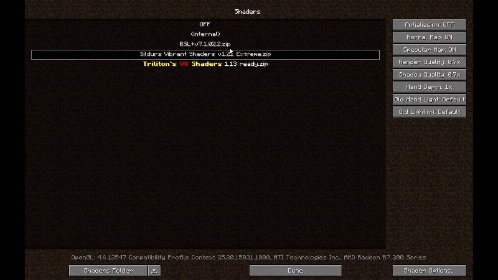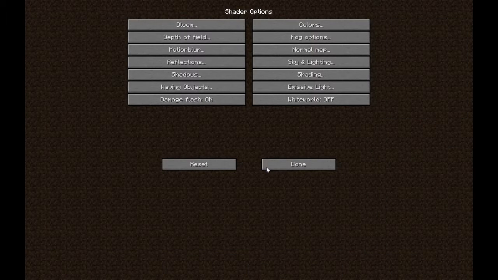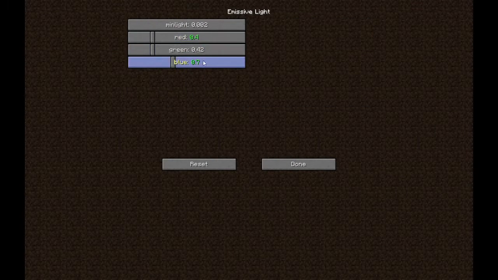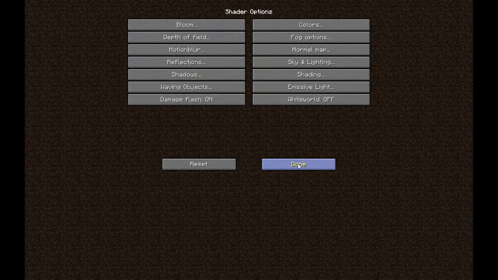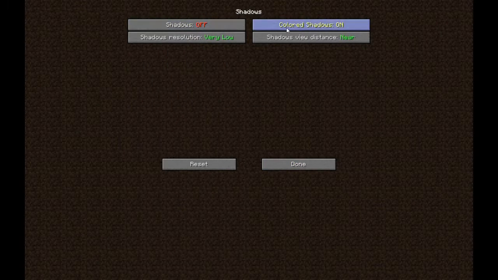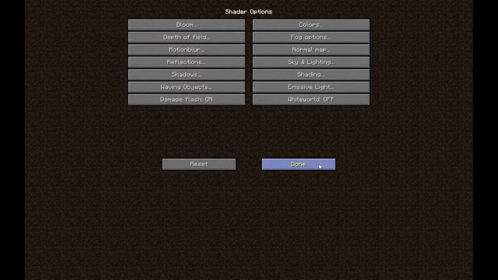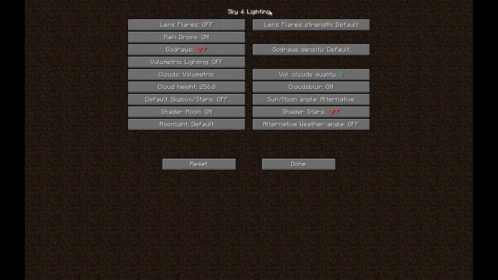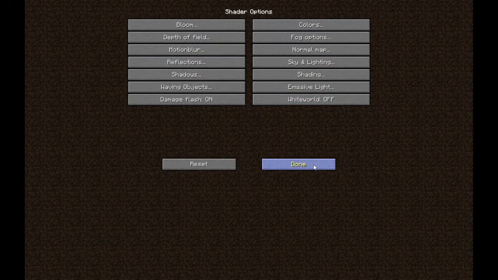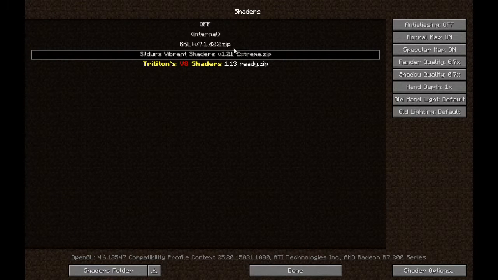And for this shader, Sildur's Vibrant Shaders, there's a lot of different things you can do in the shader options. My favorite settings are an emissive light where you can change the color quality of the light. Normally it's a really red, warm light, but I've set it so that it's more bright. You can choose to turn on waving objects and stuff like that. Shadows, I've turned them off because I like having the high quality thing, but I don't care about shadows and it puts my FPS up. Sky and lighting, you can turn different things off. God rays can be on actually. White world makes the ground white, mostly used for debugging. Just lots of different settings in here. You can change these. This affects the shader and shadows and stuff like that.